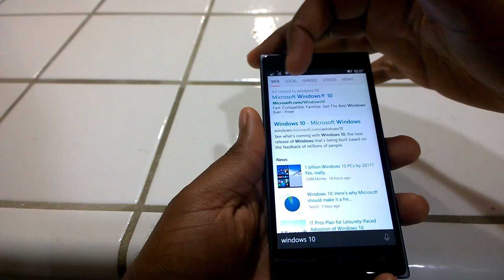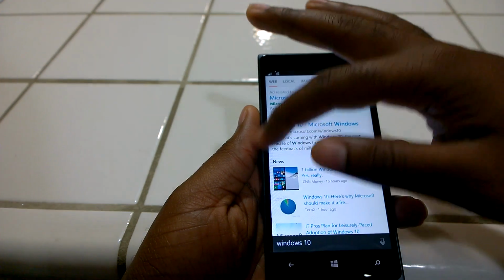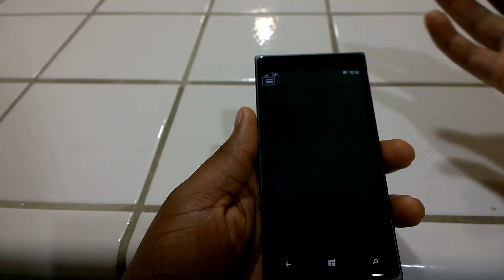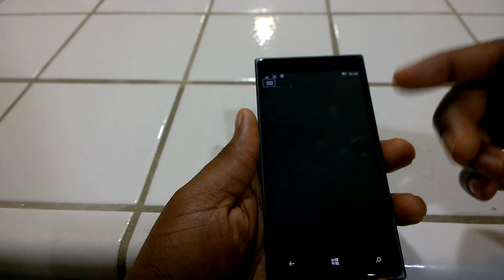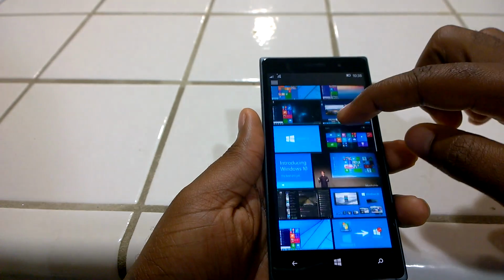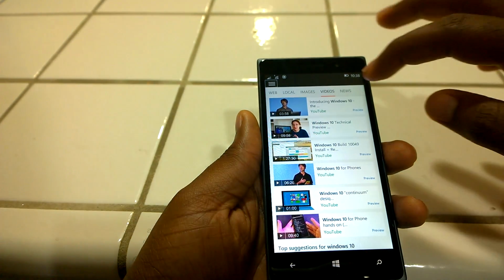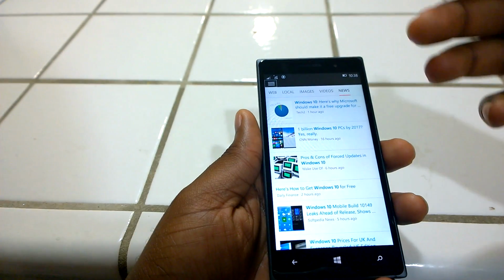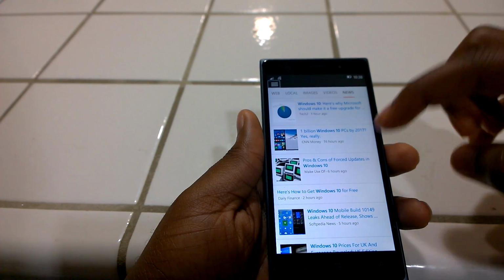So you can see your different search results. This is for web. I should be able to swipe to go to local, but that doesn't work. You have to actually tap on it. Images, image results. You can see the different image results here. You can see video, and you can see news. So wherever you search for, you can see the different results based off of these 5 categories here.